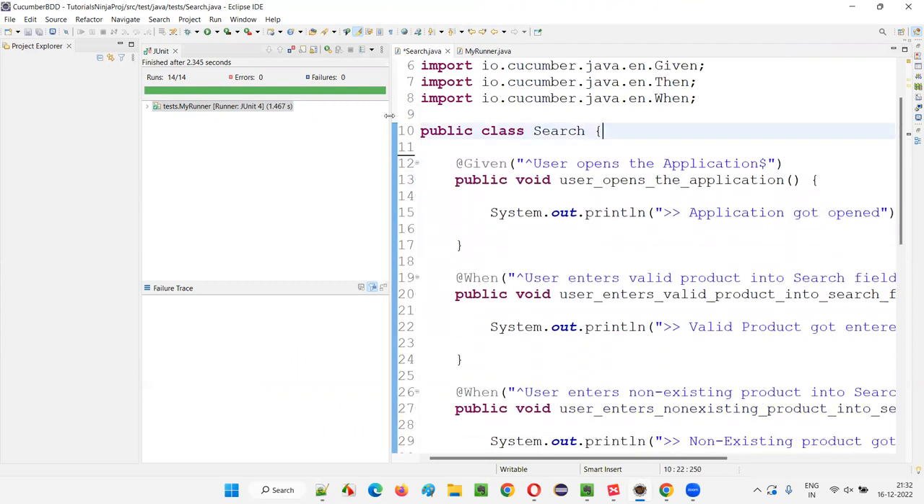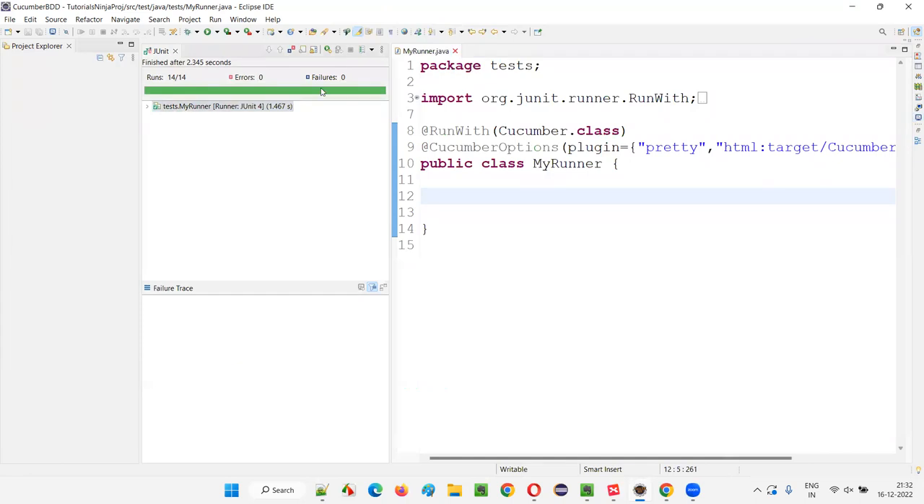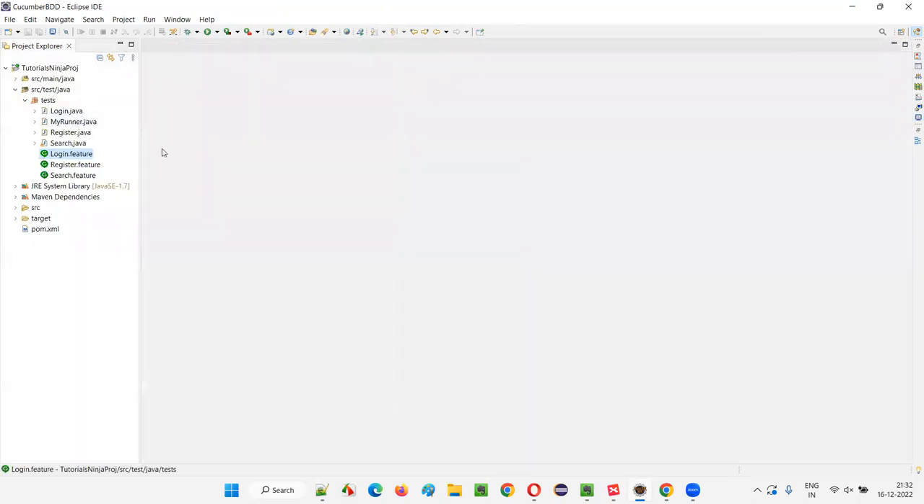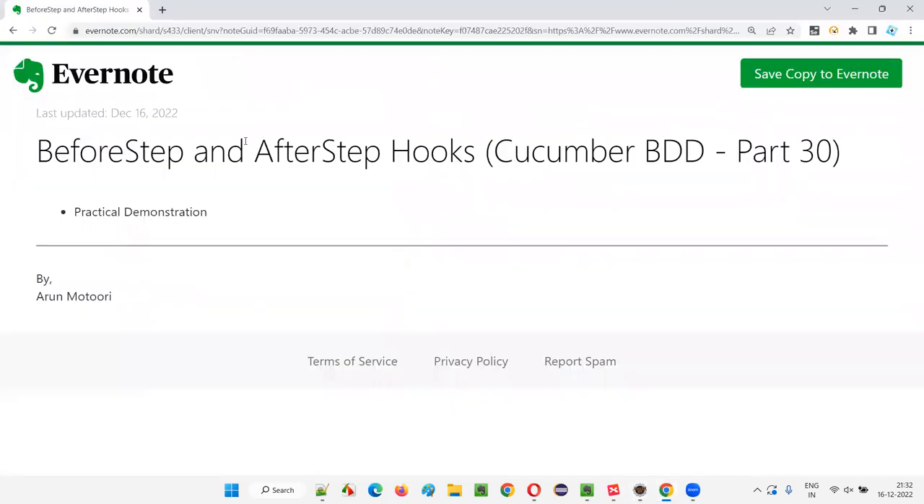Anyhow, that's all for this session, guys. Okay, that's all for this session. Let me clear these hooks. Whenever it is really required, I'll be using the hooks. For now, I'll not be using the hooks, guys. Okay, so that's all for this session, guys. There is one more topic regarding the hooks. Okay, I'll be covering that in the next session.